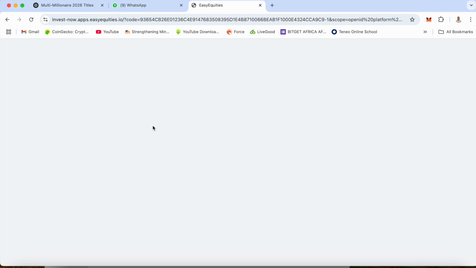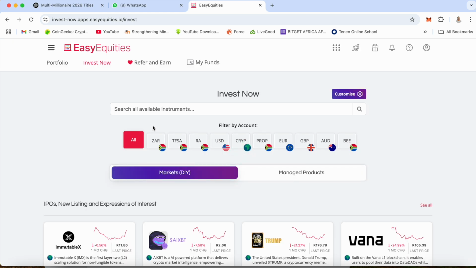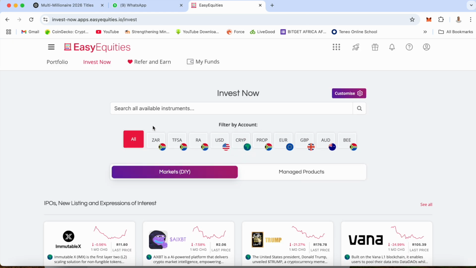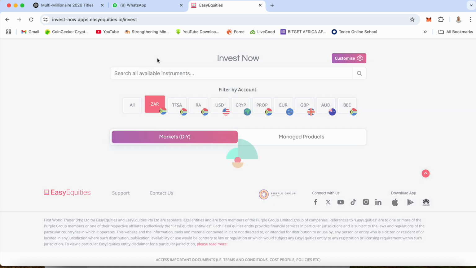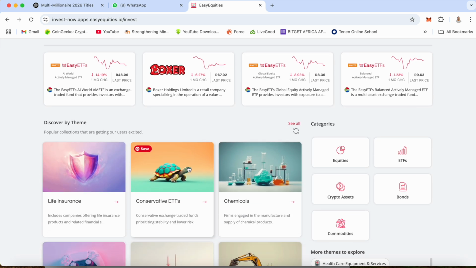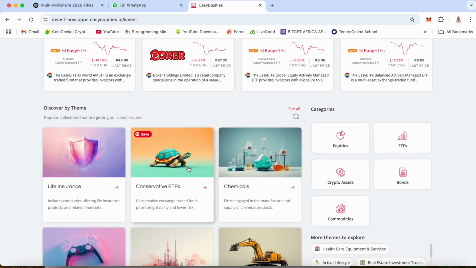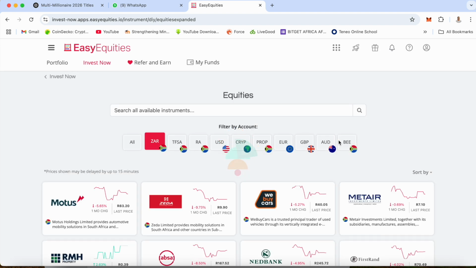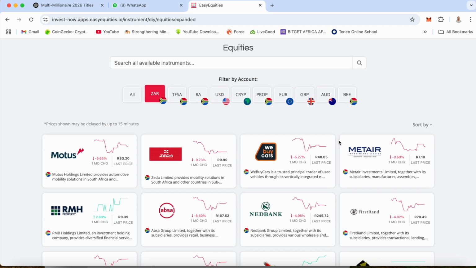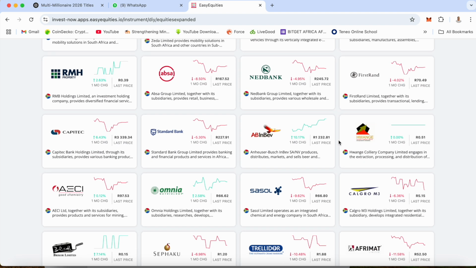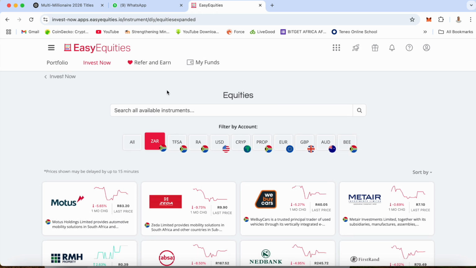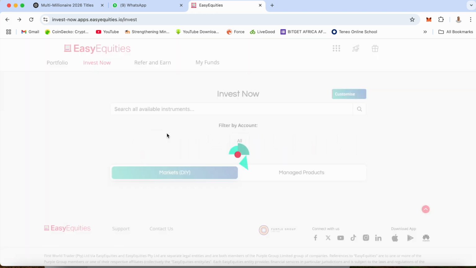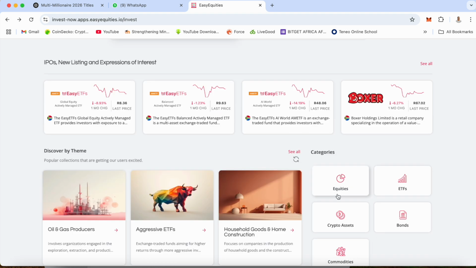When you click invest now, this is you wanting to buy, that is if you do have money funded in your account. I'll show you where to buy, and then you can buy ZA, you can buy TFSA, you can buy USD. But what I want you to do, don't click the top part, just go on your right hand side and click equities, ETFs, or even crypto. When you click there, ZA is selected, so it will show South African shares. You can just click whatever you want to click and then you can buy.